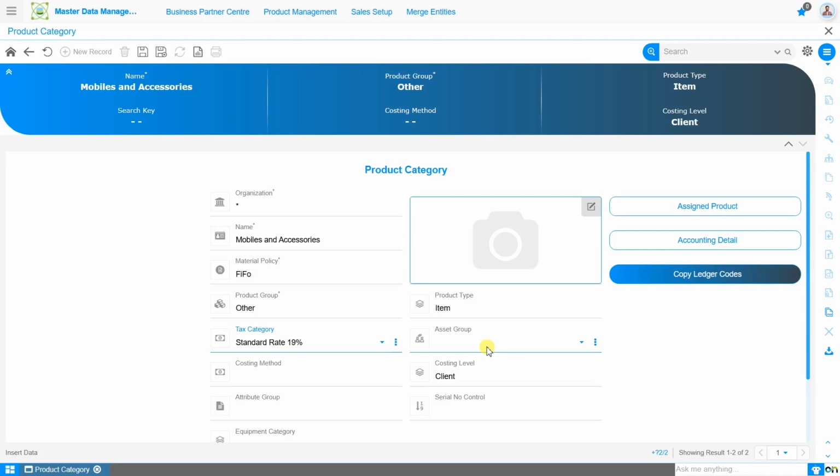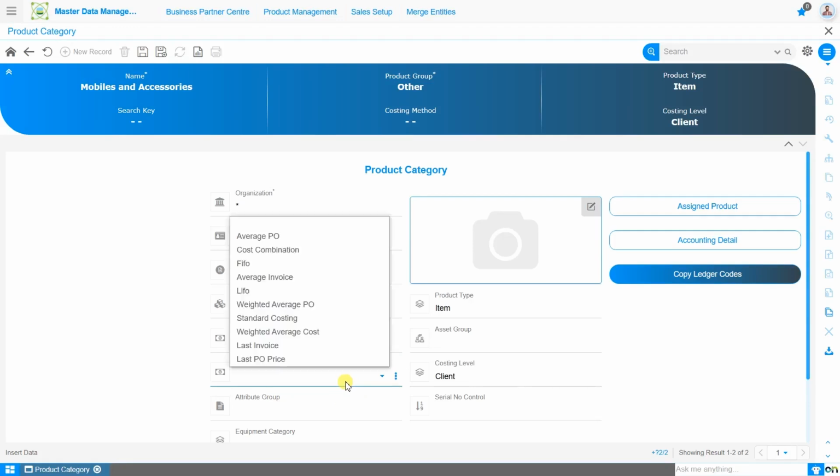However, for our current category, mobile and accessories, this field is not applicable, as the products are typically sold as inventory rather than capitalized as assets. Therefore, we will leave this field blank. The costing method field defines how product costs are calculated and maintained in the system. This configuration is essential for accurate inventory valuation, cost of goods sold (COGS), and financial reporting. Onfinity ERP provides a variety of costing methods to suit different business models and accounting practices.